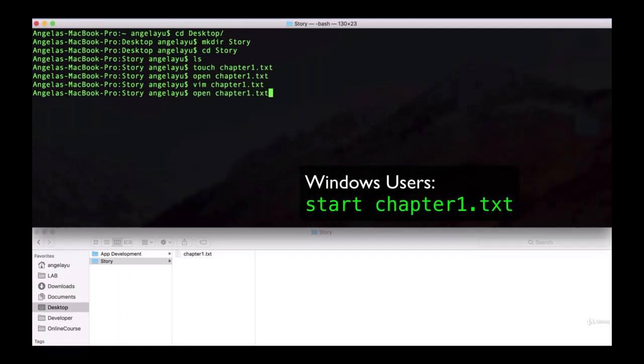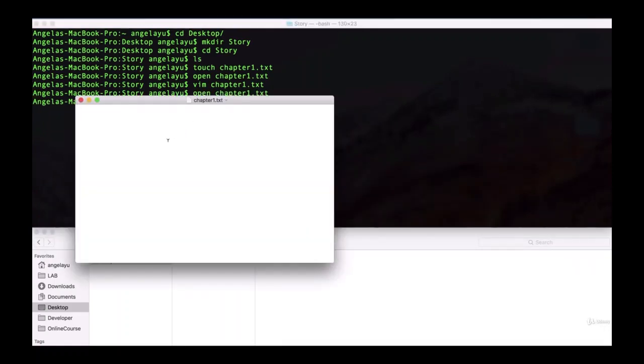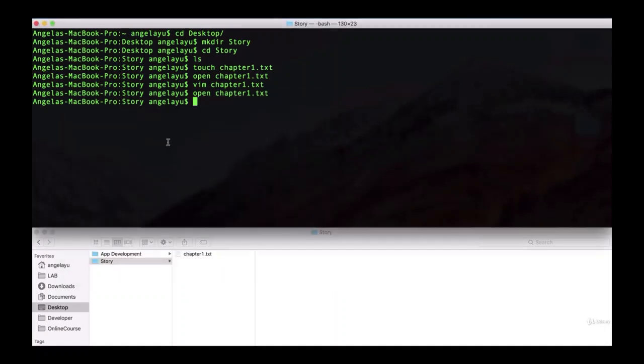So let's go ahead and open chapter 1. And let's write something inside, shall we? Okay, so there's my masterpiece done. I'm going to go ahead and hit save, and I'm going to quit TextEdit. So that was our first chapter done. So now let's create a Git local repository and start tracking some of these file changes.